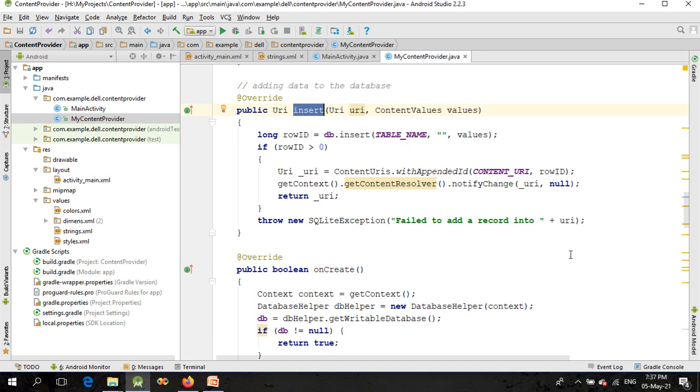For now we will stop here, and in the next lecture we will see the remaining abstract methods of the content provider, and then we will see the code in the MainActivity.java file. Then we will run the application and observe whether it runs properly or not.